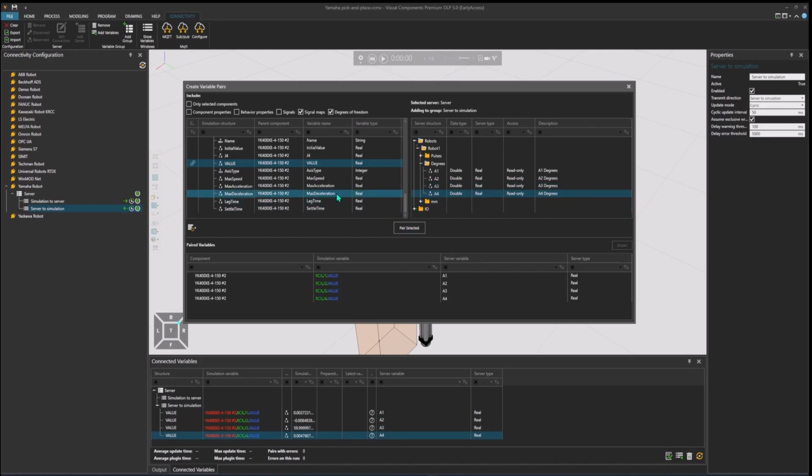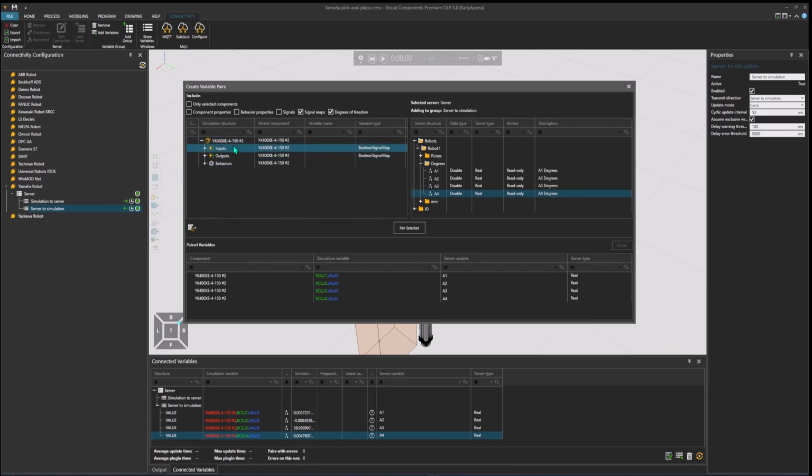Here we go. And next, we want to connect the IO signals. We can still keep the same component visible in the simulation side. So here we want to connect the outputs.